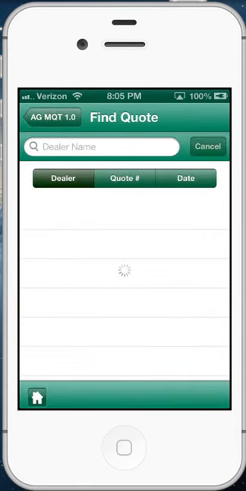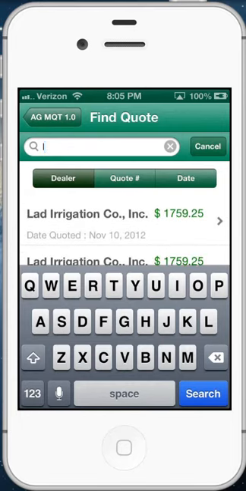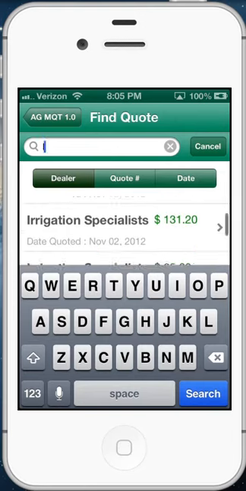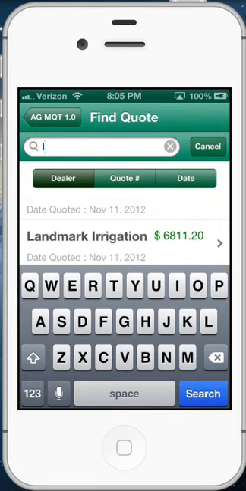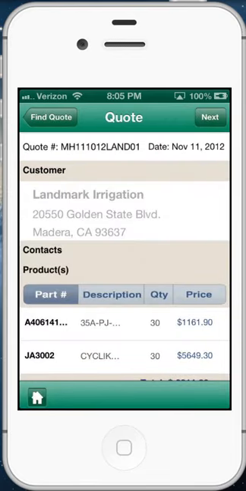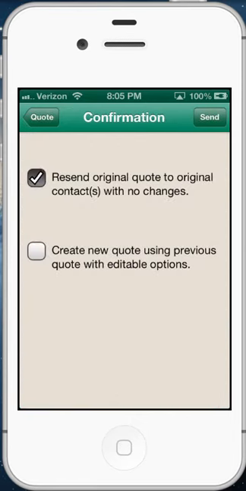And then they can also look up past quotes. So in this case, let's look up a quote from that customer that we just built one for a second ago. Let's see, what was that? Lane irrigation. We can just click any one of these. So let's click Landmark Irrigation. And so this is a quote that we've already sent to this customer. It's got the quote number, the date, and so forth at the top. Say we want to add something to this quote. We can either resend that quote as is, or we can add to it.